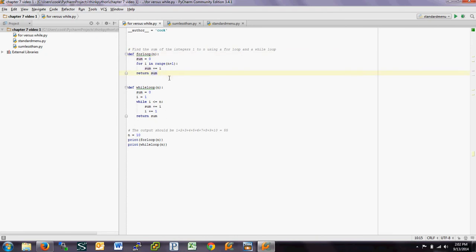So for loop is a function, not a procedure. Back in the original program, we then print that so we can see the result, which we hope to be 55. A while loop works similarly.